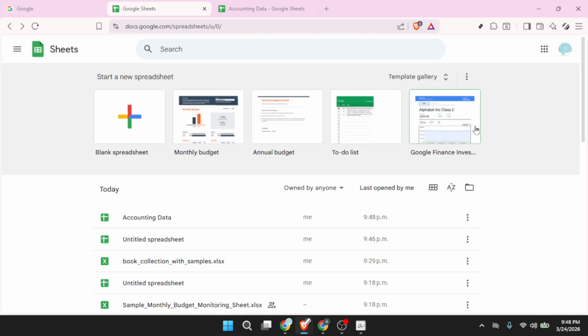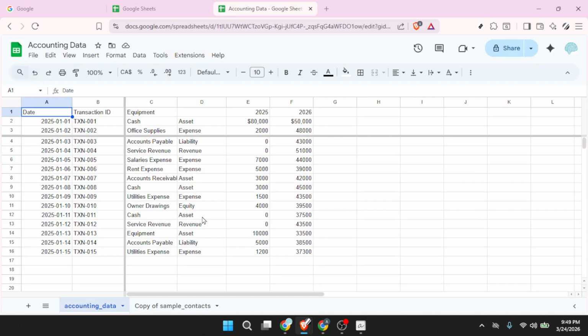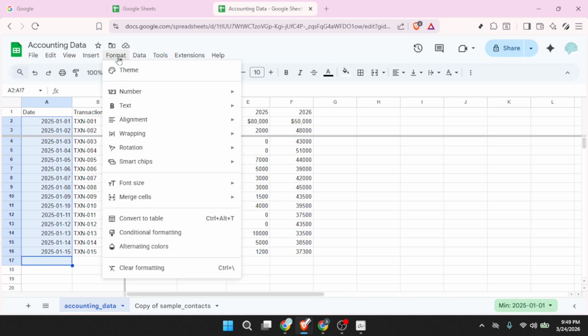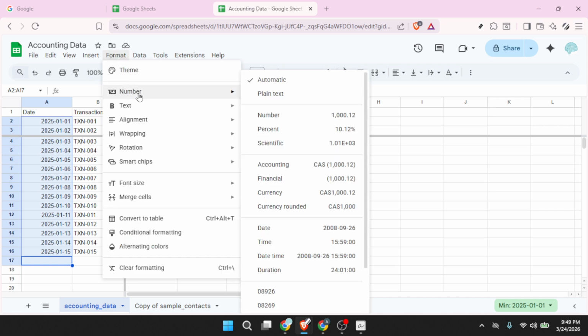Once you're in, open the spreadsheet you want to work with. Next, highlight the cells that contain the dates you want to change. Selecting your range first ensures the formatting applies exactly where you need it and not across your entire sheet. Now go to the top menu and click Format. Hover your mouse over Number to reveal the extended options, and then click Custom Date and Time.